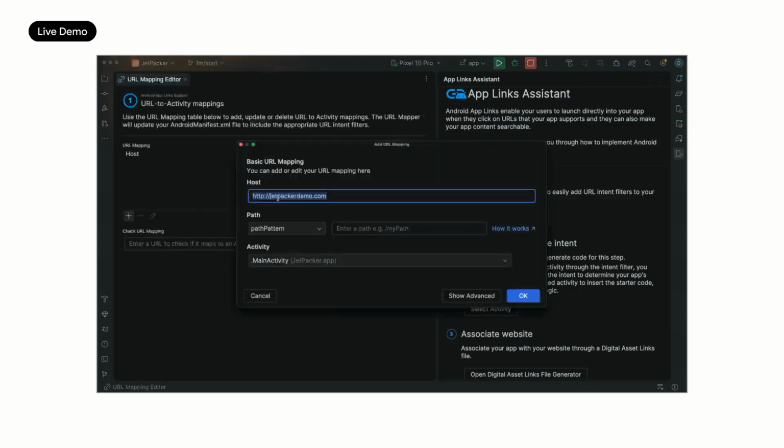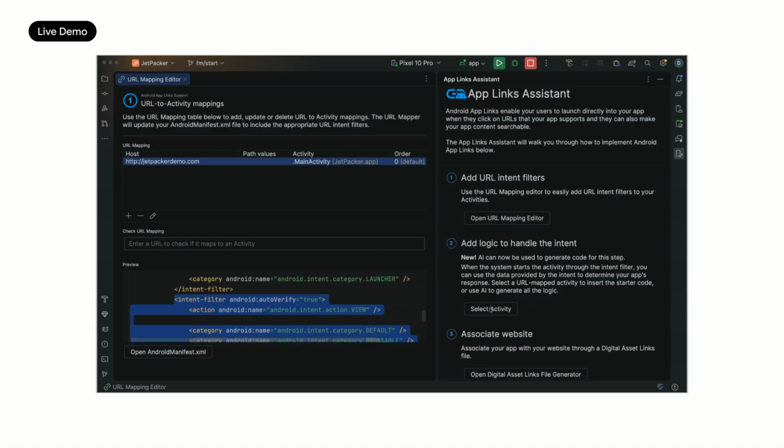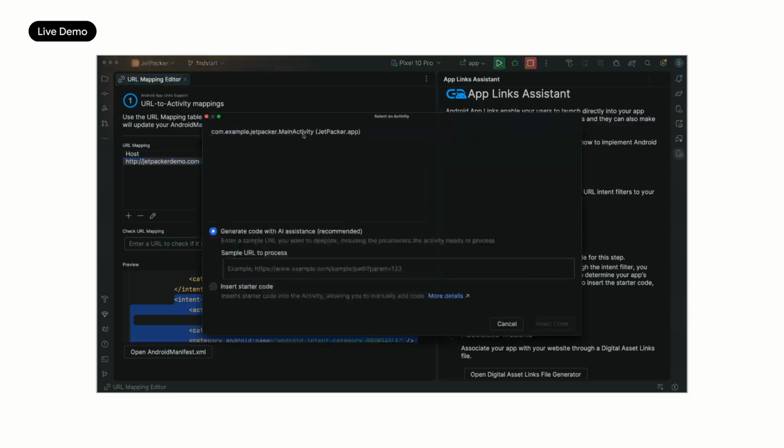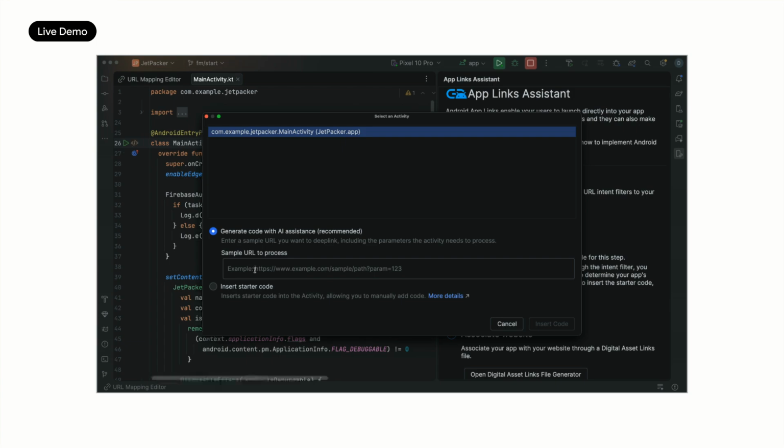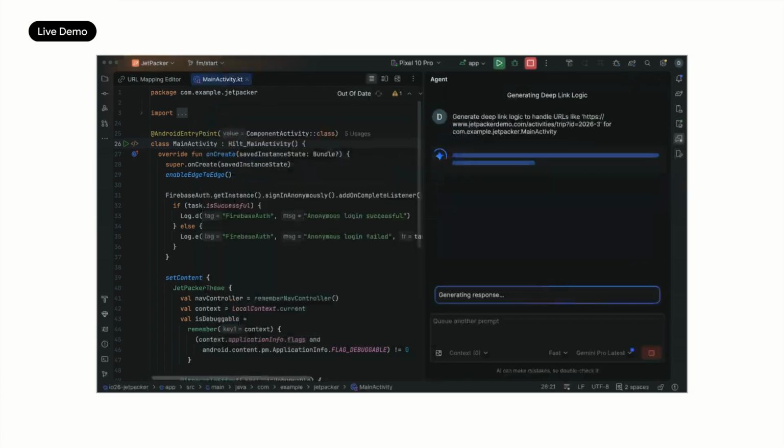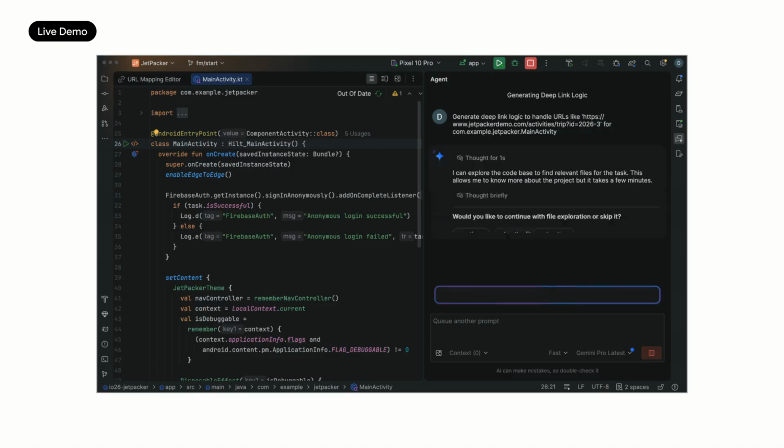I have my host, Jetpacker Demo. Then I can select which activity to handle my intent, my deep links, and then I pass a sample URL to process. And that's it. AI is doing its job now. All right, you all know the drill. Let's jump over to the results.